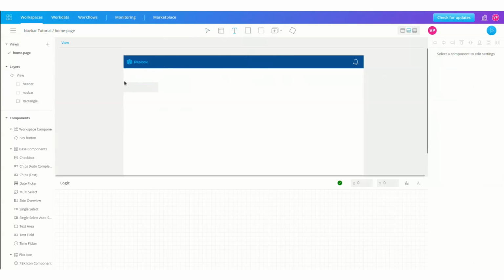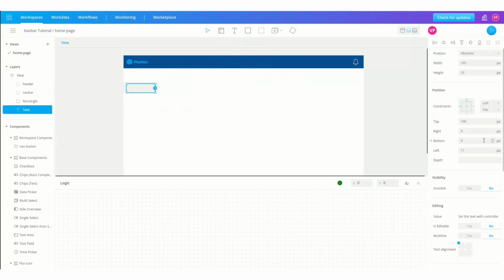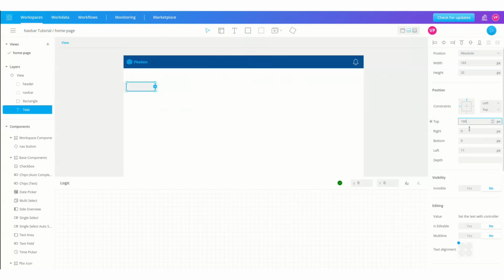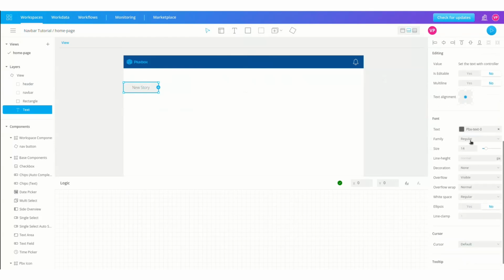We are now going to add a text for the tab on top of this container. Setting its position at the top to 100 and left to 0, the same as the rectangle. Also set the width to 128 pixels and height to 38 pixels to align the text perfectly on top. Double-click to write the text you want as the first tab inside your navbar. Inside the settings, align the text to the center and change the font family to semi-bold.